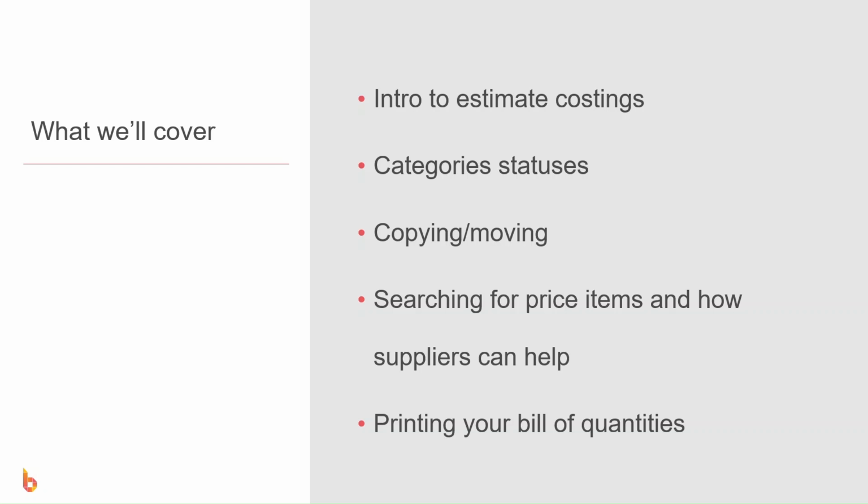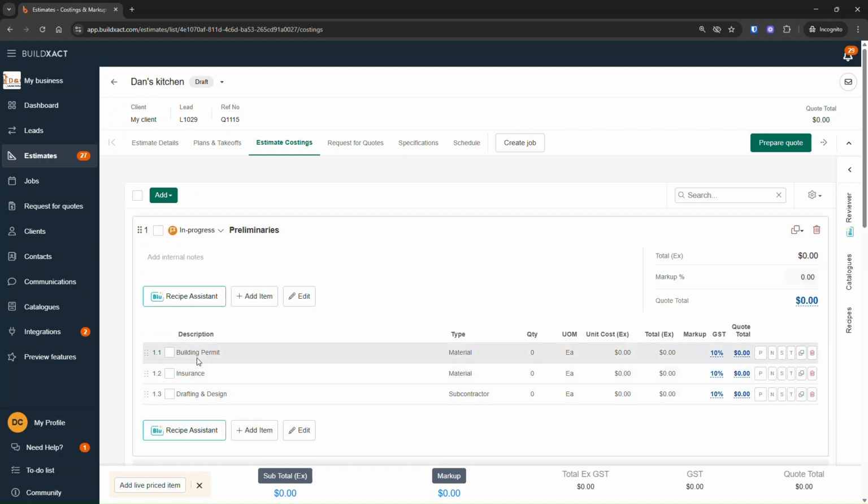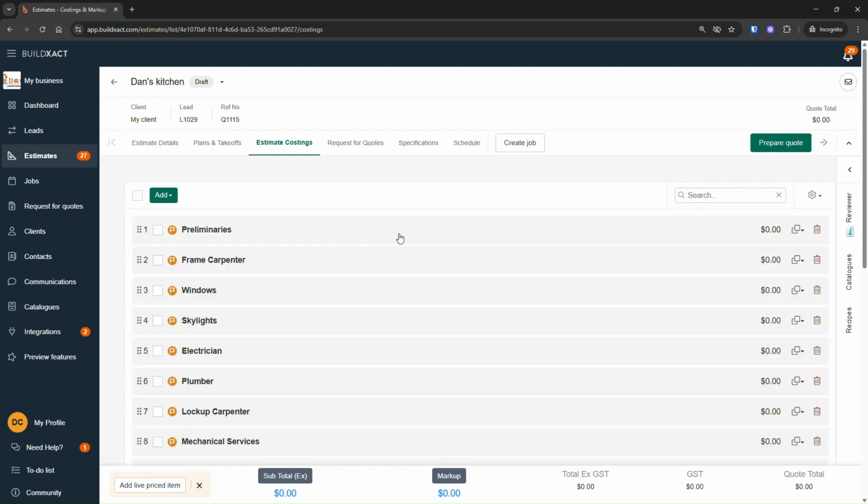as usual. So into my Build Exact account over here, first thing to touch on is once we're in the estimate costing screen, these all represent an individual category. So one thing that people definitely overlook at first is that if you click on it, it opens up, there are all the items. One thing I've had people in the past do is double click on it, which just opens and closes it. So just a single click's fine.